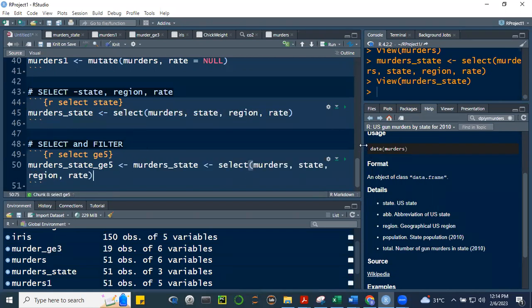Okay, so sinelect muna natin, class, no? Ano nangyari dito? Okay, na doble. So isa-select natin from murders object, state, region, and rate. And then after that, we filter. Okay, filter natin. From here na, Control C, Control V. I-filter natin ito, where the rate is greater than or equal to 5.